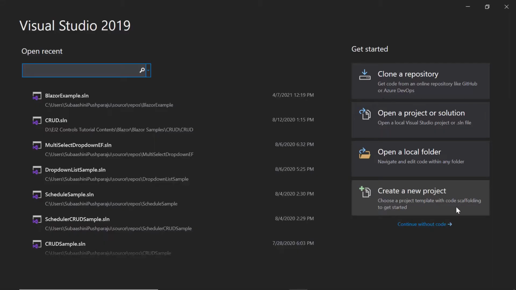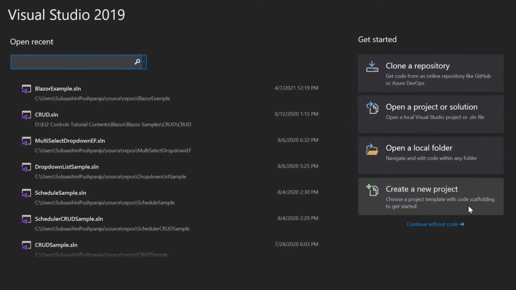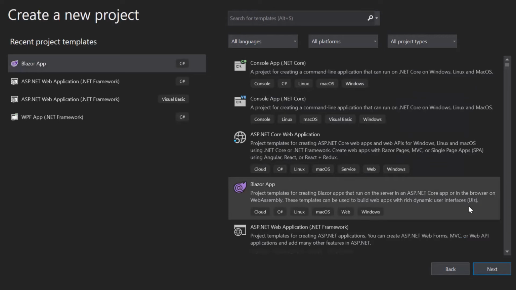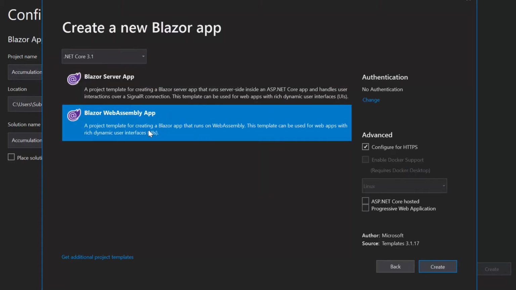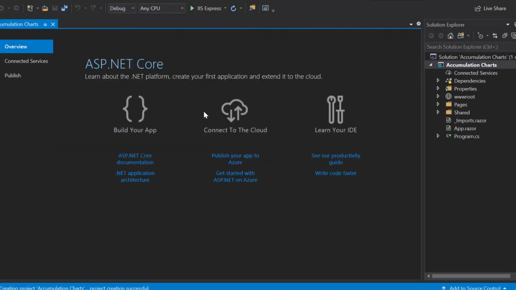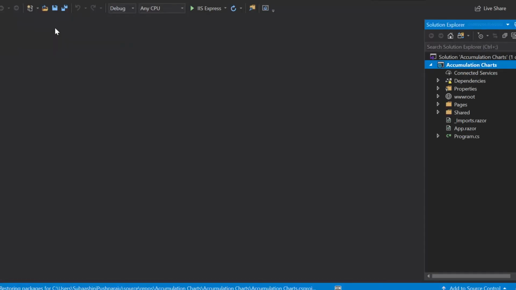So, let me open Visual Studio 2019 and create a new project from the project dashboard. From the list of project templates, I choose Blazor app and click Next. Then, I name my project accumulation charts and click the Create button. Next, I choose this Blazor WebAssembly app option and click the Create button to complete the project creation. Now, the project has been created and is ready to use. If you want to know more about Blazor WebAssembly apps and how to add Syncfusion components to one, then you can click on the video link shown in the above YouTube card.